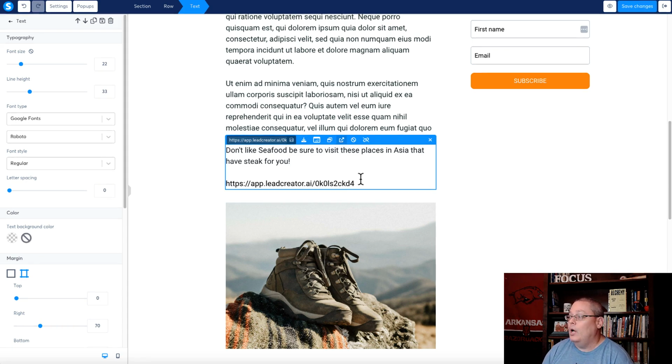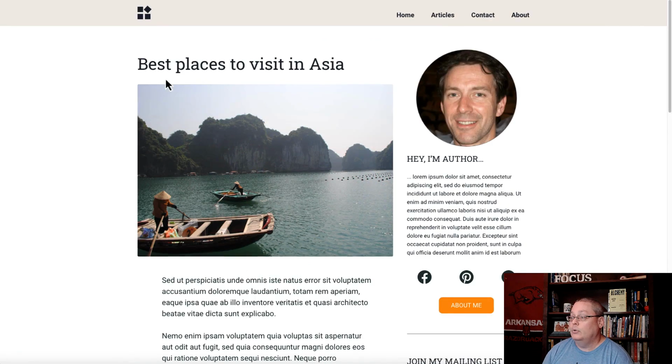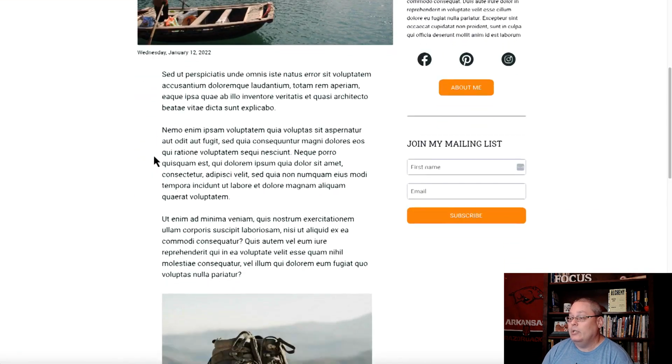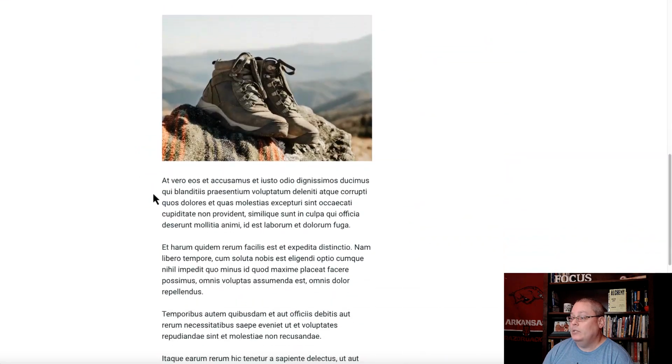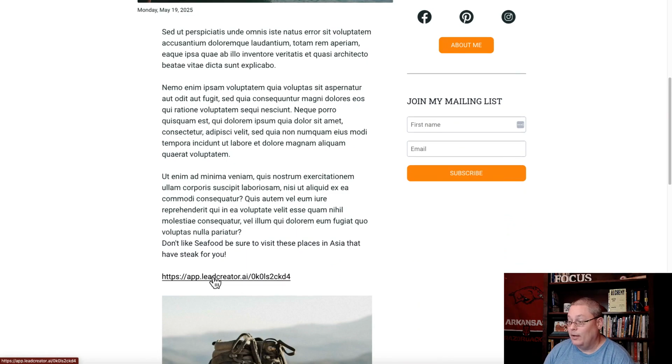So inside of our blog post now, make sure those changes were saved. We go back to our homepage, and we are reading this blog post. We'll click here and let this blog post load. Best places to visit in Asia. It didn't save yet. Best places to visit in Asia. All right, it just took a little bit of time there to actually load up and refresh.